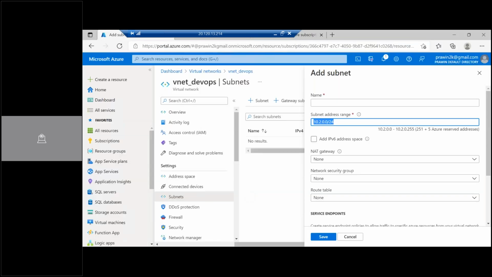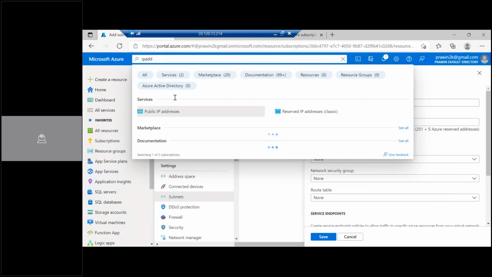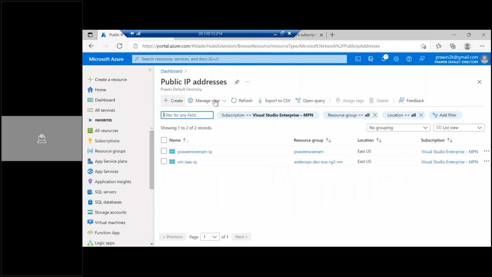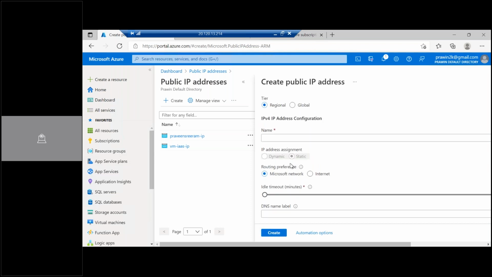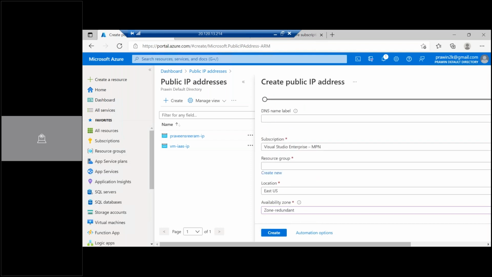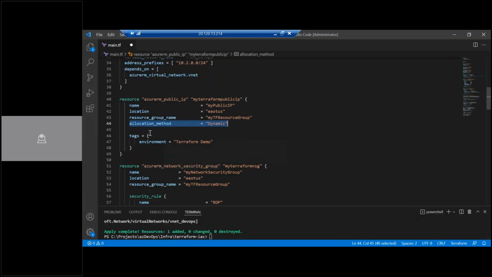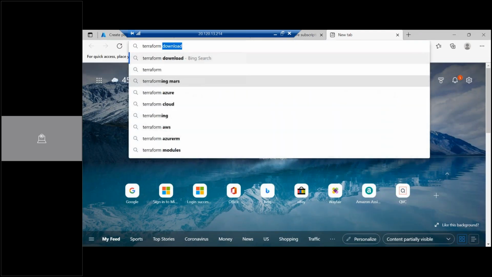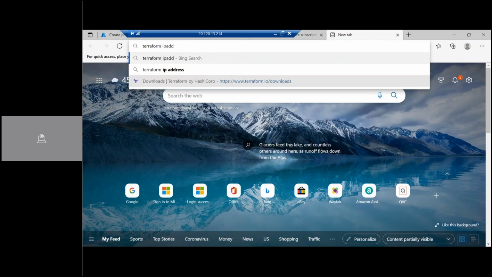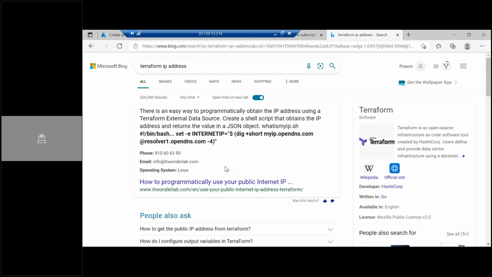So if you go here and search for IP address, click on create. You'll have to learn all this. Not everything is mandatory. You see, this is mandatory and this is mandatory. From Terraform, even if you do not submit something, it will automatically take the default ones. So how do you know all this? It's very simple. Terraform IP address. You always need to refer to the official reference.